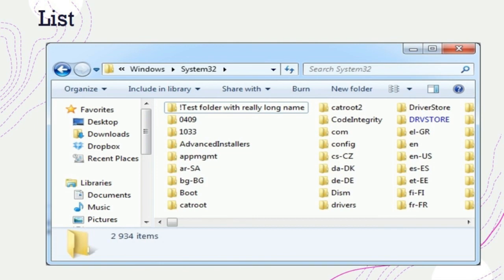Next, list. In this view, the folders are displayed one below the other, followed by files.